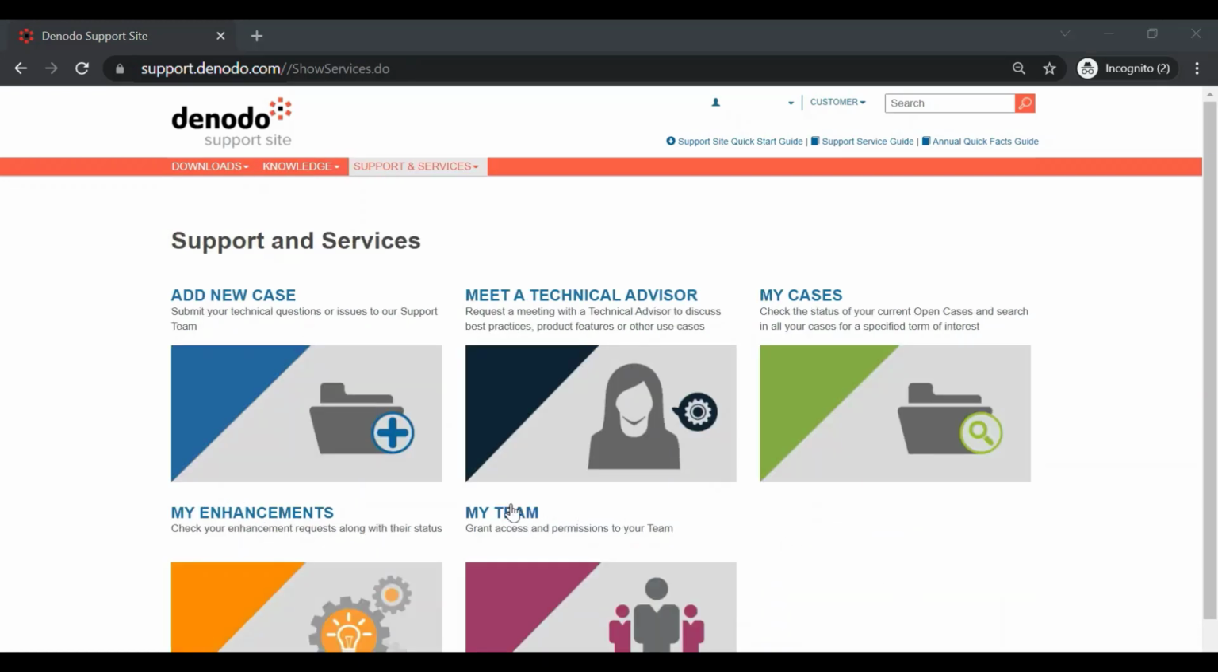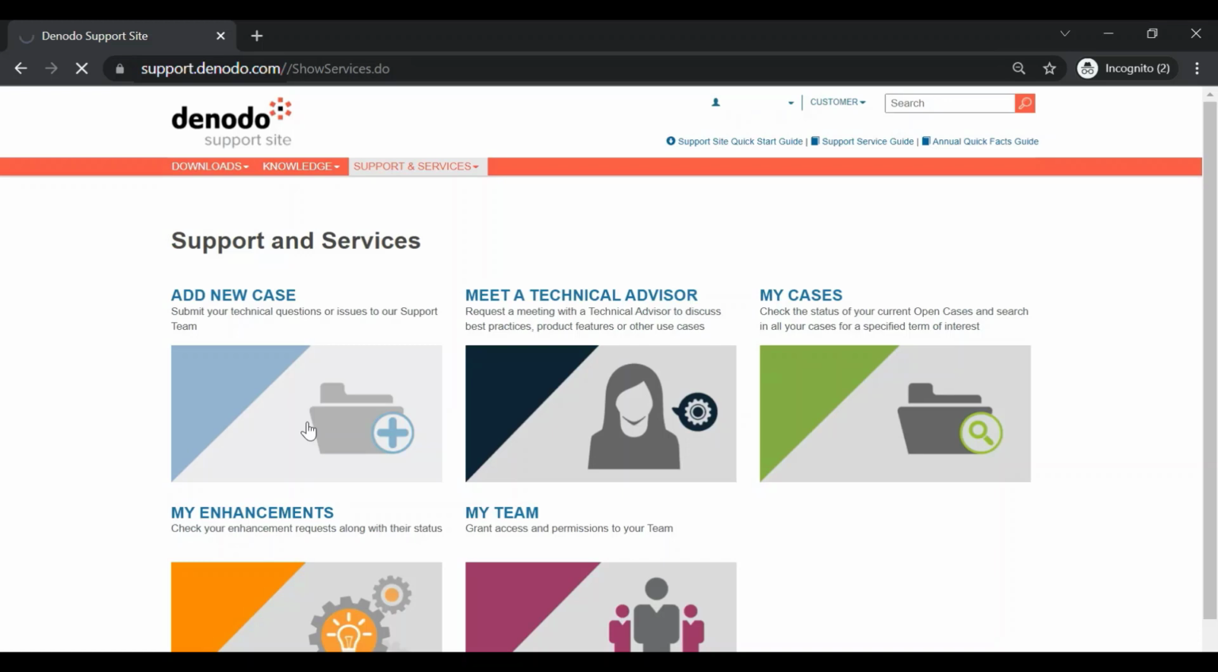The first option available is Add a New Case. This will allow you to create new support cases with Denodo, and the team will help you with the solution. Next is the option to meet with a technical advisor. This can be used to directly request a meeting with a technical advisor and discuss the necessary topics through a meeting. The third option is My Cases, which lists the support cases opened by you.